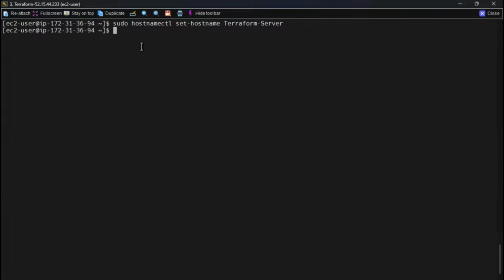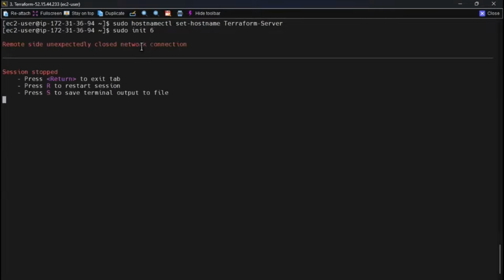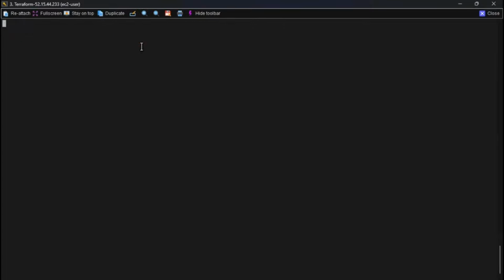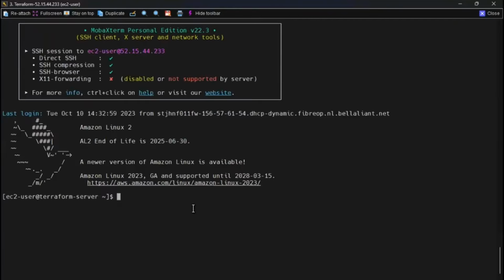Yes, so I can restart this, reboot the server. After I rebooted it, give it a little while and restart the session. Okay, we're back in and we are in here now as Terraform server. So that's all done now.